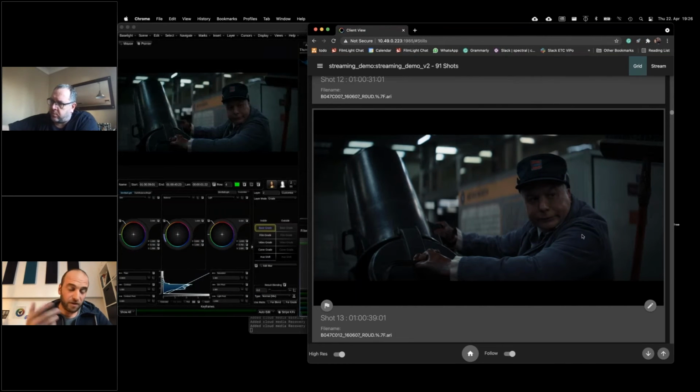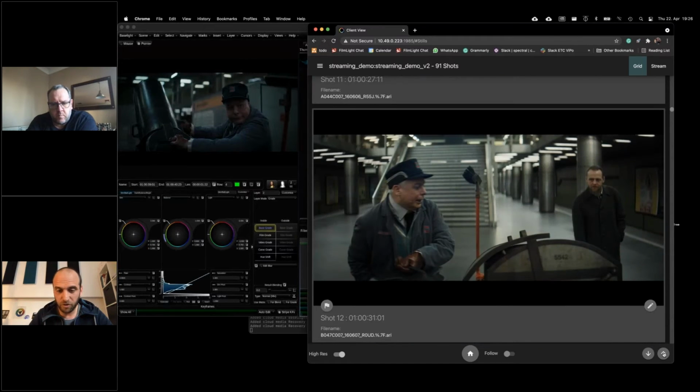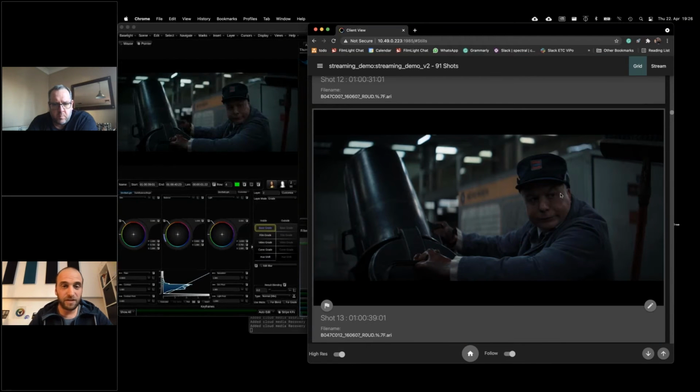If you're on a touch device, you can use your fingers for scrolling. You have some buttons here to go from shot to shot. Now the follow mode has decoupled, but I can couple it again here. So this is all in the grid view. And now what we are working on, and this is not in Baselight at the moment but will be in beta very soon, is a stream view.